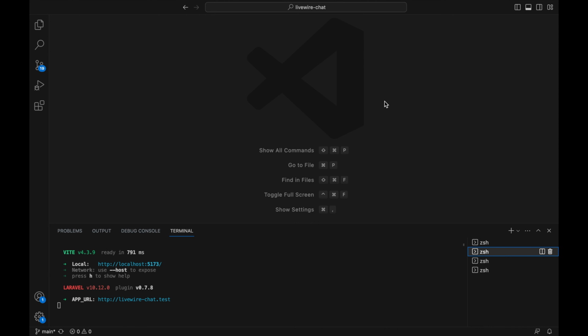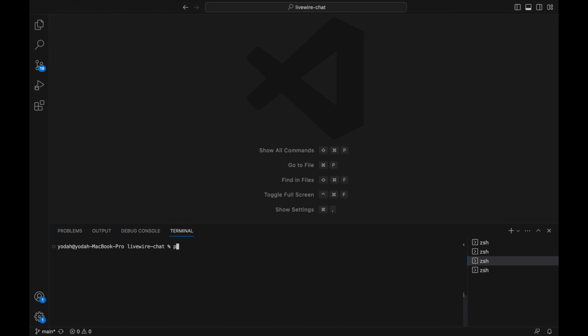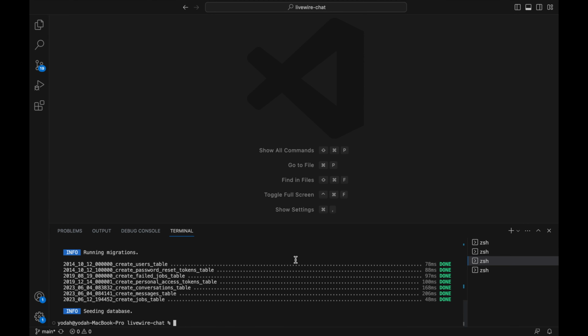We're going to start this video by first refreshing the whole database. So in the terminal here, just open a new one. And here let's type php artisan migrate:fresh --seed. Alright. Awesome. Now we have a fresh new database.